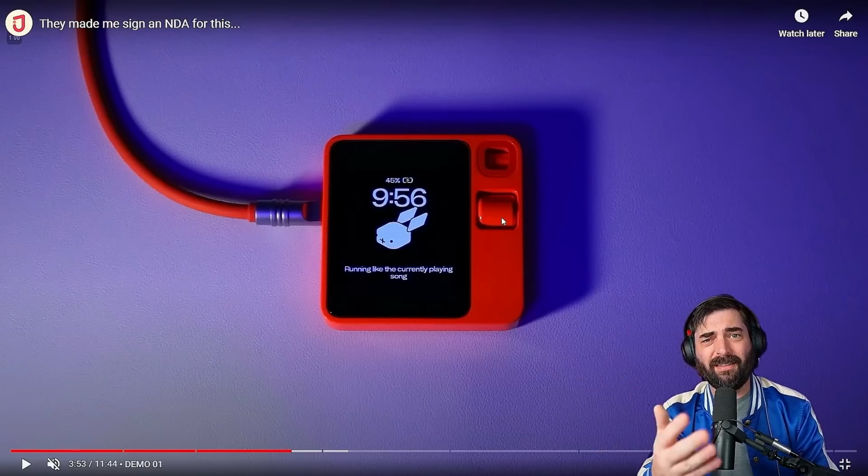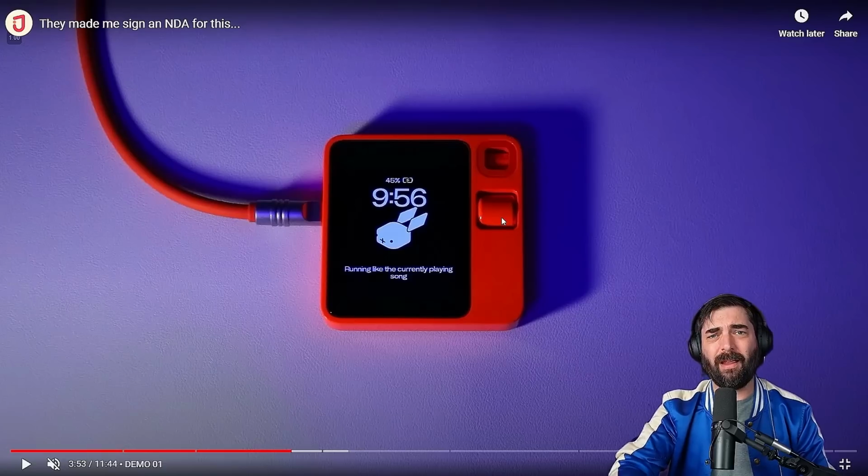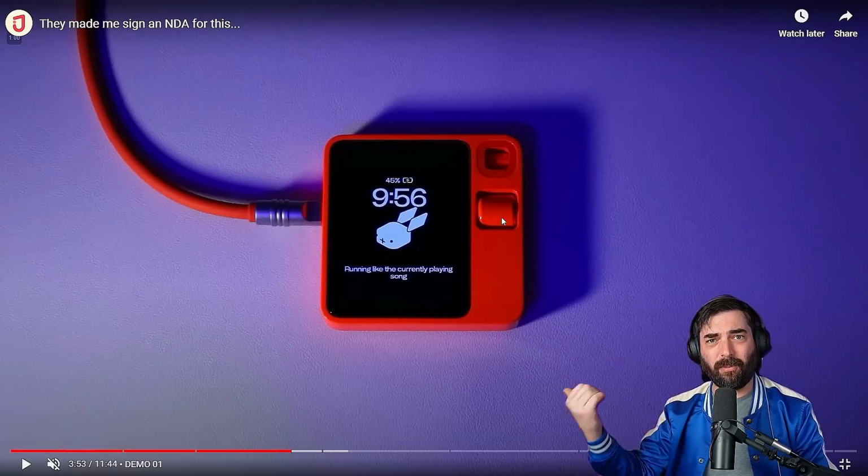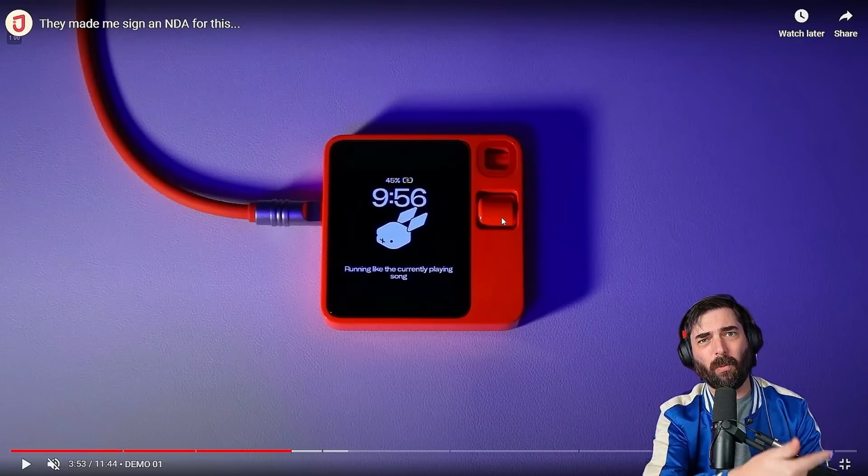So you teach it once inside of the app on your computer. And then once it's learned how to do it that one time, you should be able to call upon that action from your Rabbit whenever you want. And then it will go through those steps again.